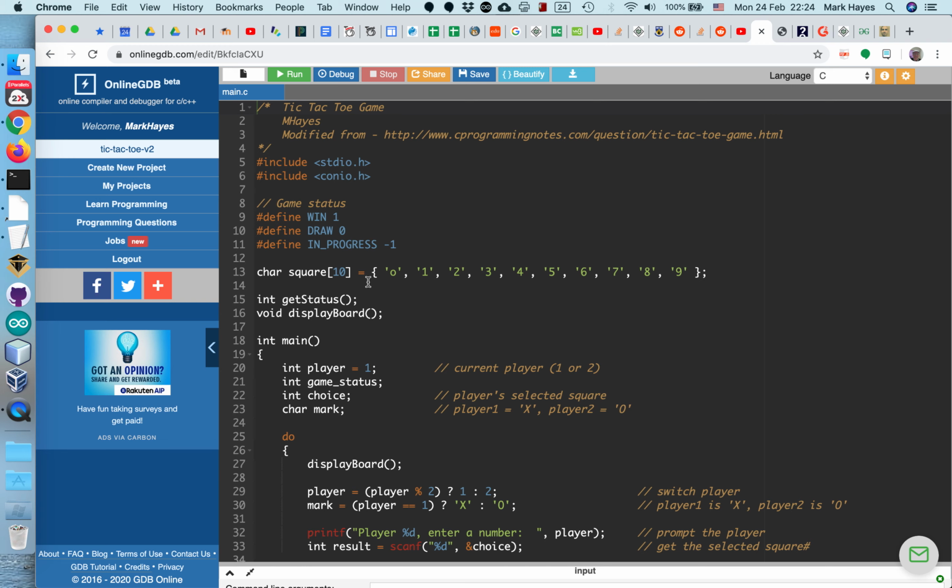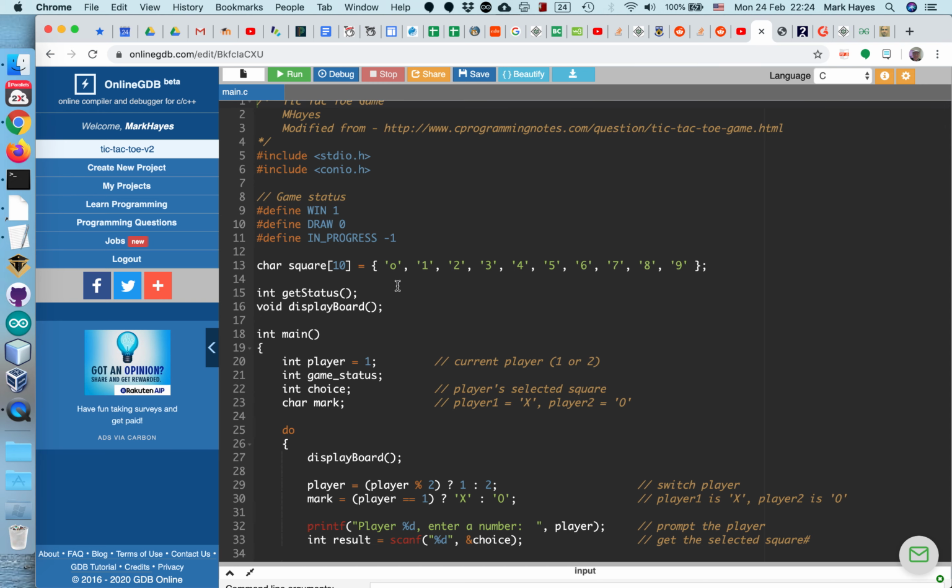So in this case, I've initialized it, and I have 10 characters in the array. Here are the 1 through 9. These are the characters used to draw the square numbers when the board is displayed. Now, I'm still studying this code. I don't know what they're using this O for, because it's not displayed on the board. This is a different O than the one that's displayed when a user makes a choice.